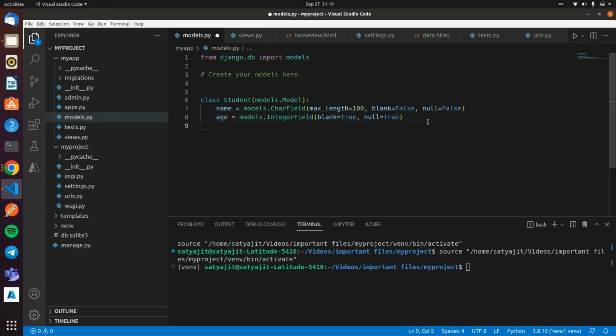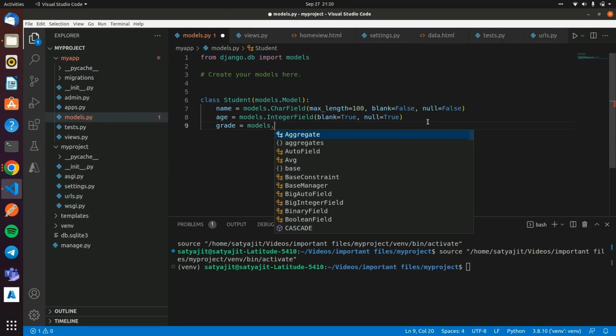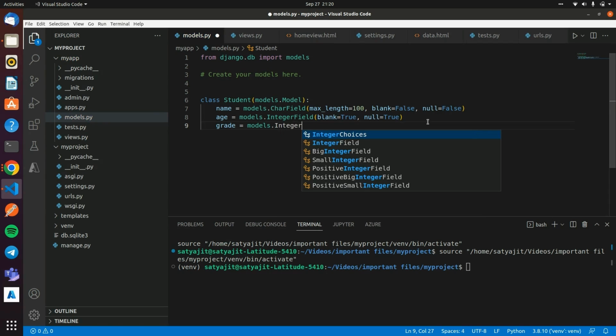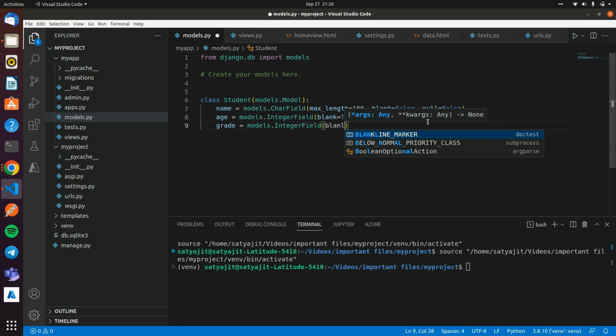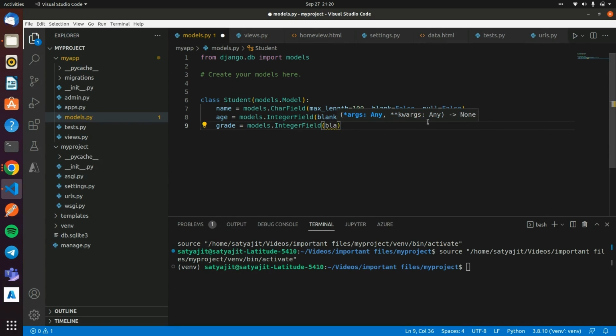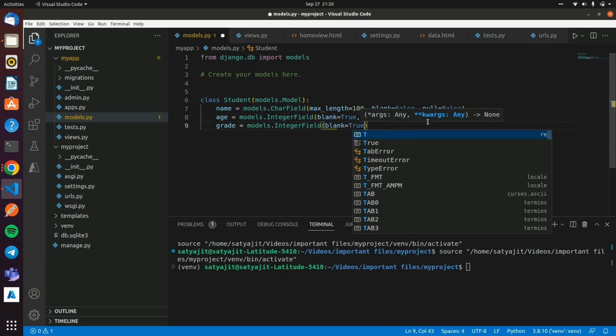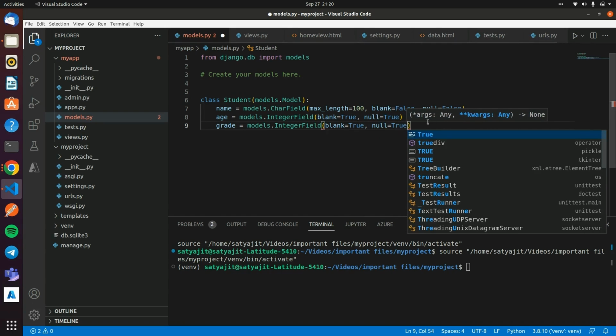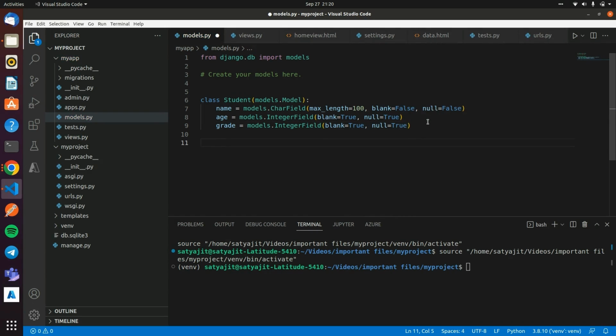Then I can pass the grade, as in which grade the student is studying. Grade should be, let's say, a CharField as well, with blank=True and null=True. Alright, now I can say I created a model here.